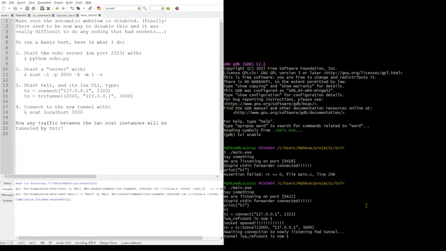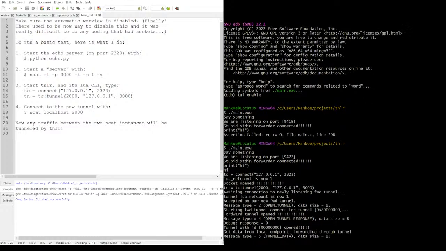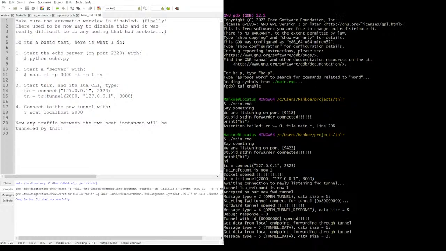Connect to new tunnel with ncat localhost 2000. Let me open up yet another command prompt so I can do that. ncat localhost 2000. This is exciting. I can't believe this worked. No way, dude. No way.